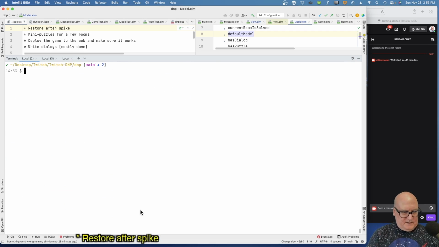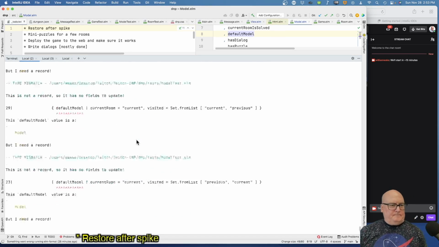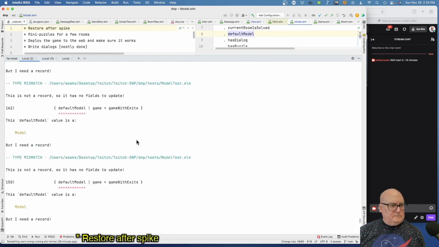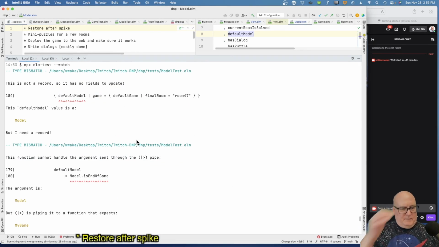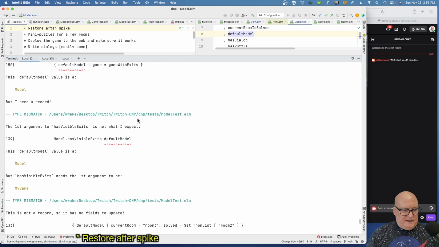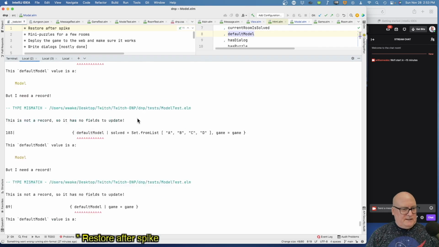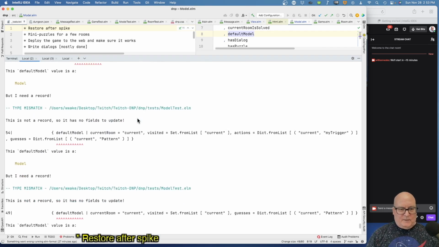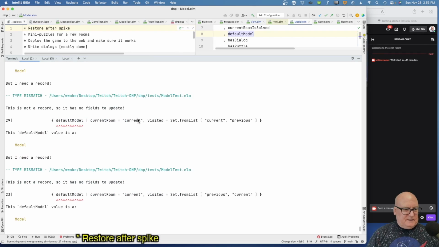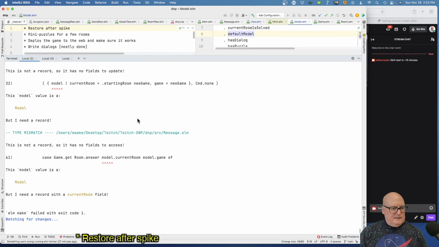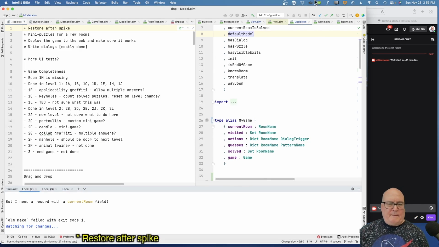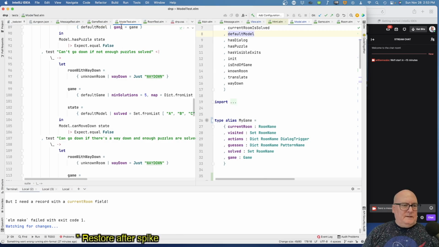Let's do clear. Let's try it again. Okay, model test. I feel like it's not even giving us view issues yet, which is all I care about at the moment. I don't know. I'm going to have to change a bunch of test stuff. Yeah, it's just too confused. Oh, do I dare tackle this?